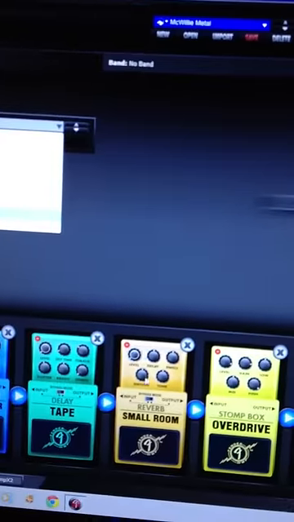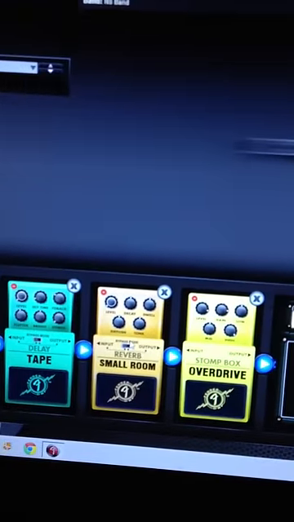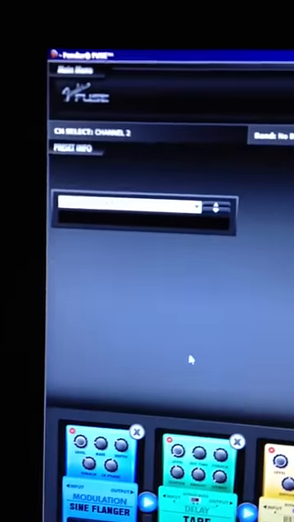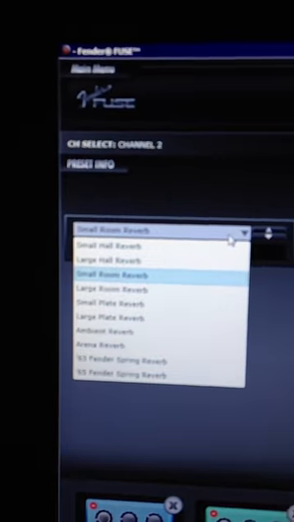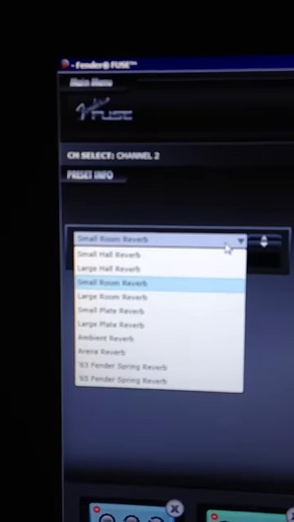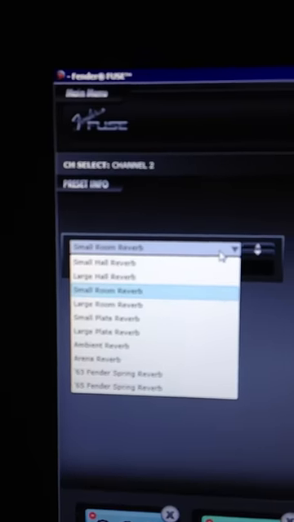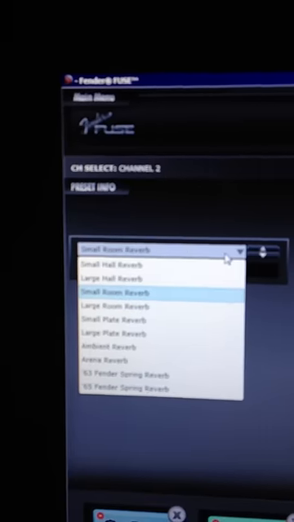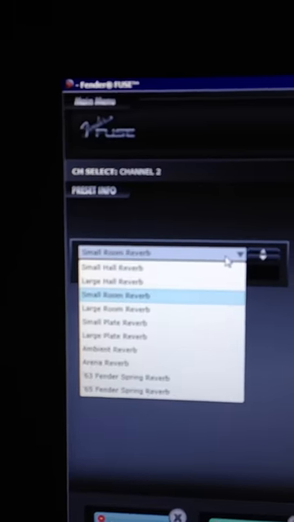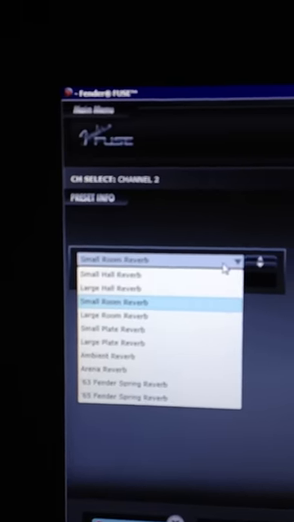On the reverb, we have small hall reverb, large hall reverb, small room reverb, large room reverb, small plate reverb, large plate reverb, ambient reverb, arena reverb, '63 Fender spring reverb, '65 Fender spring reverb.